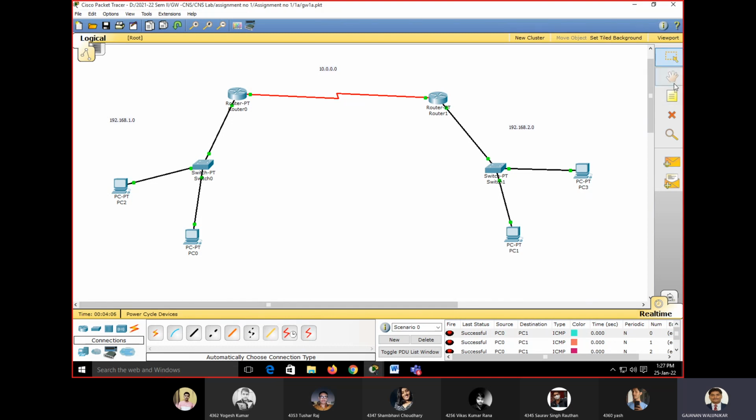Suppose here I'm writing their IP addresses. Say for example, please note this is 192.168.1.3, and this is 1.2, this is 2.2, and this is 3, right? Machine IP address.